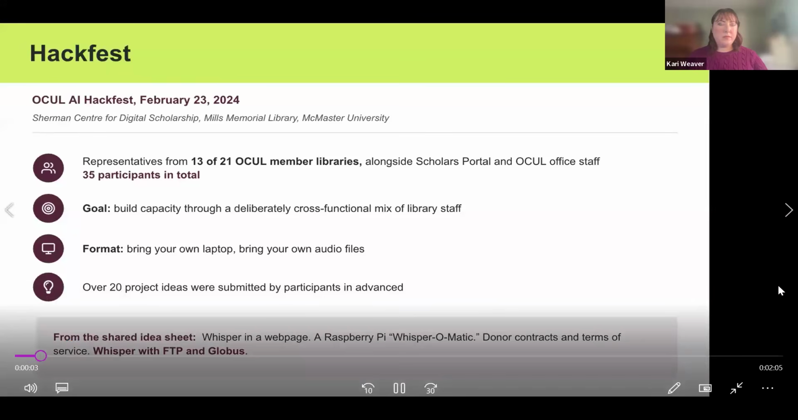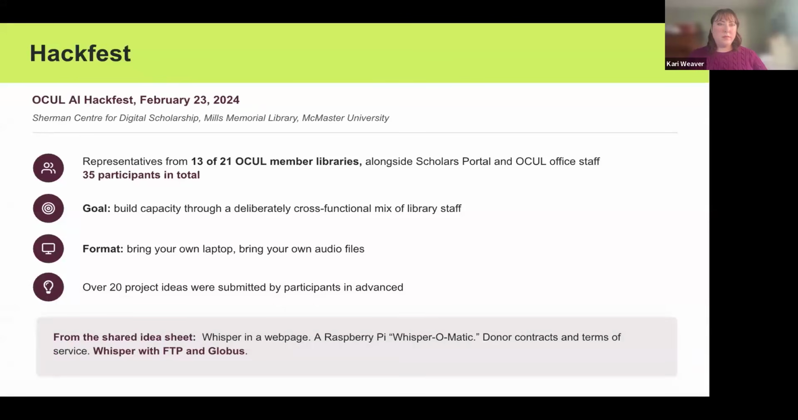This project started with a single day in a room on February 23, 2024. OCUL hosted its first AI Hackfest at the Sherman Center at McMaster. 35 people took part from 13 out of our 21 member libraries, alongside Scholars Portal and OCUL office staff. The format mattered, not a demo or a webinar. The instructions were to bring your laptop and bring your own audio files.